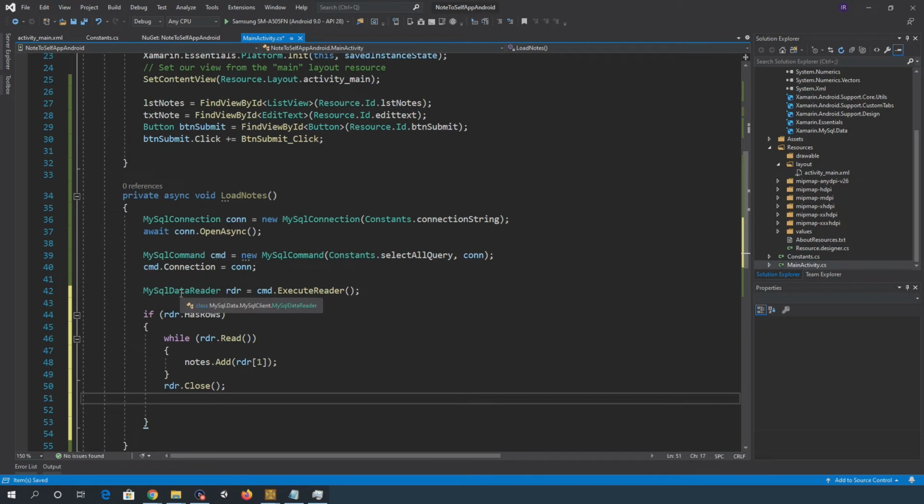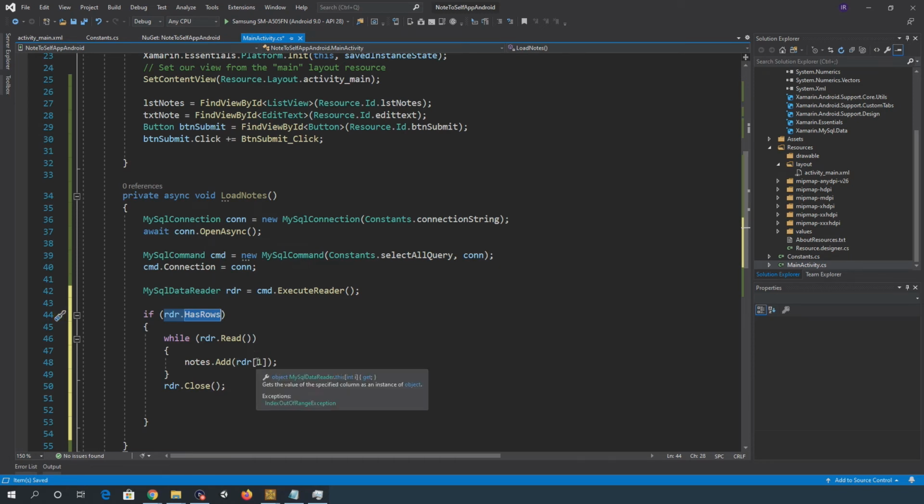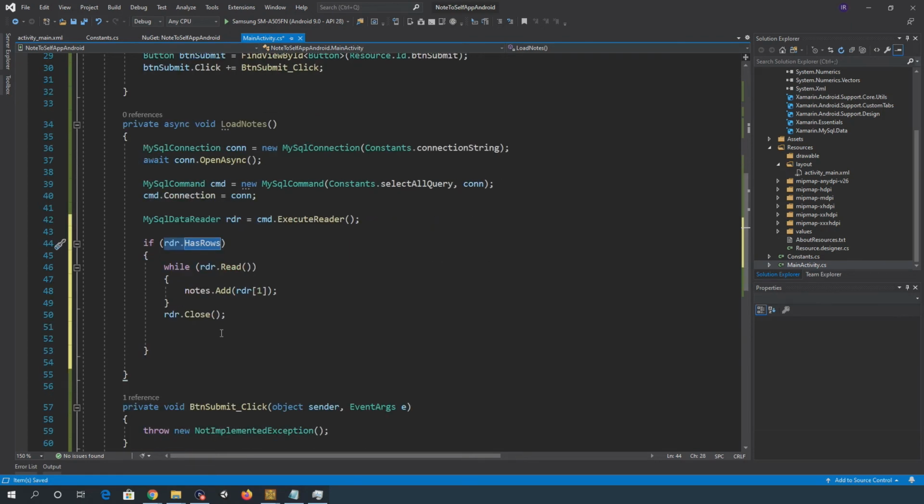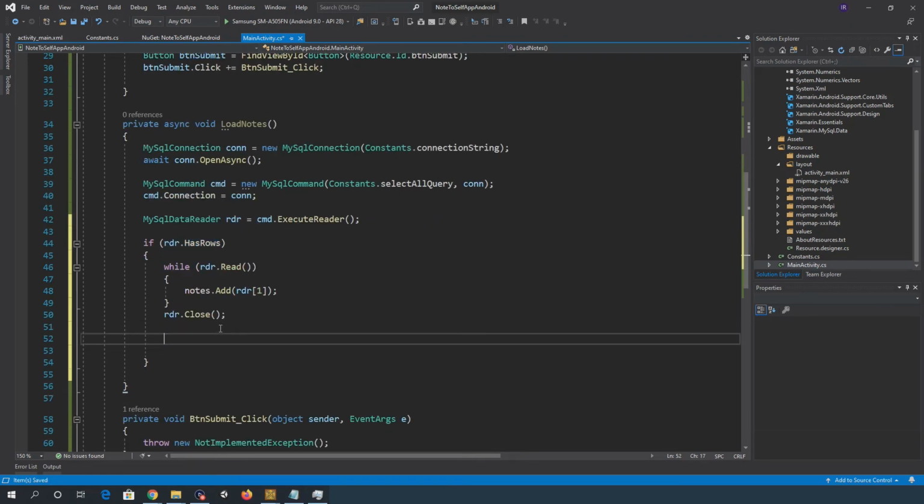So this creates a data reader, and if the table has rows, then while the rows are being read, add whatever's in the second column, because the first column will be 0. Whatever's in the second column, add that to the notes array. So in this case, it will be whatever note we've added.